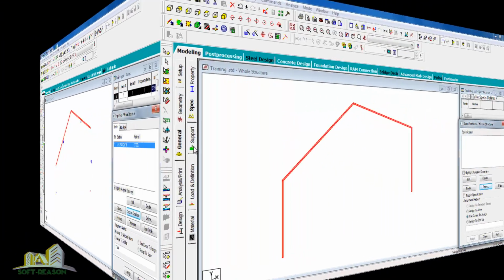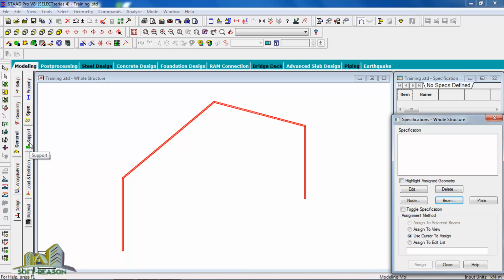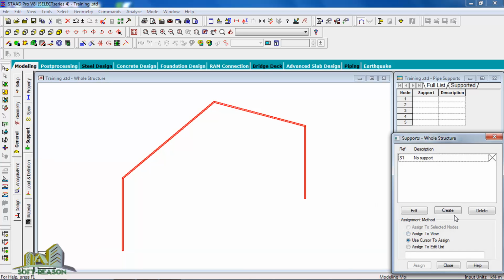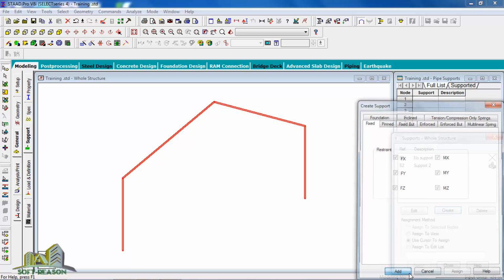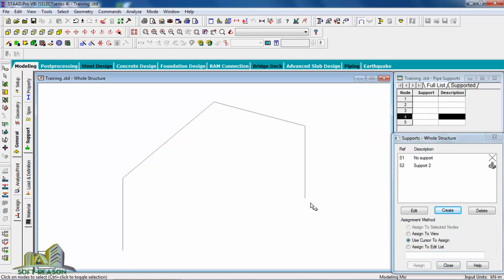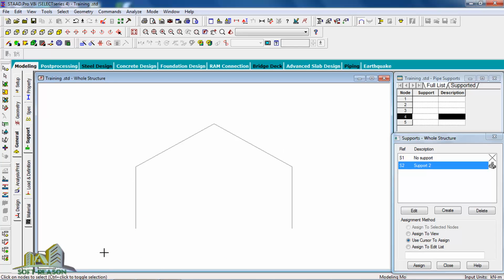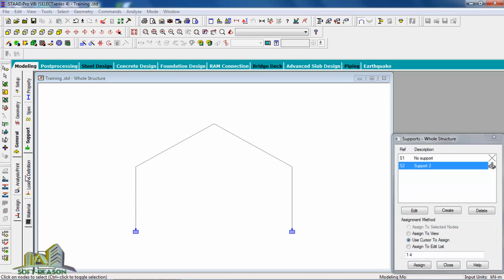We will go to our support. Okay, you create a fixed support, you add. Okay, and then you select this. Okay, you assign to the selected node, or you just go this way. Okay, select both the nodes and then you assign your support. Okay, the next thing we do, we go to our loading.